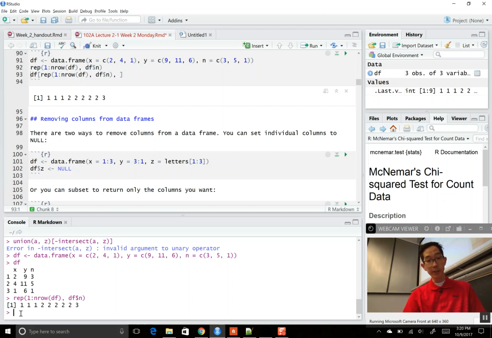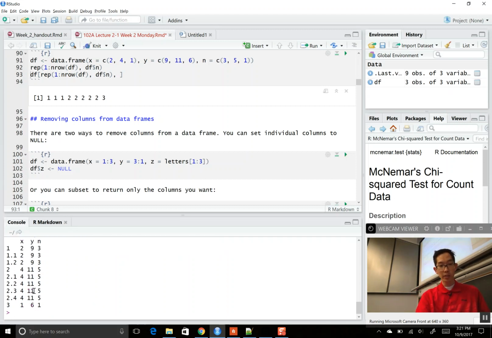Now if I subset df based on this entry, repeat 1 through nrow df, comma df$n, comma, because I want the rows corresponding to 1 1 1, 2 2 2 2 2, and 3, then it repeats all of these rows. It has repeated x and y 3 times, repeated this entry 5 times, and repeated this entry 1 time. So this is very helpful.